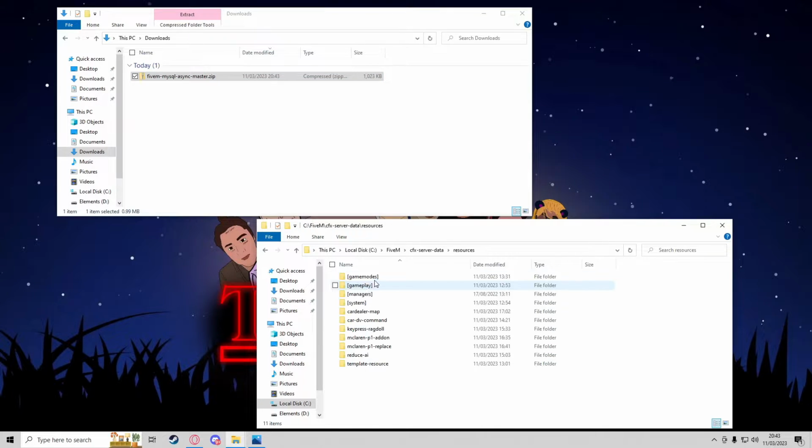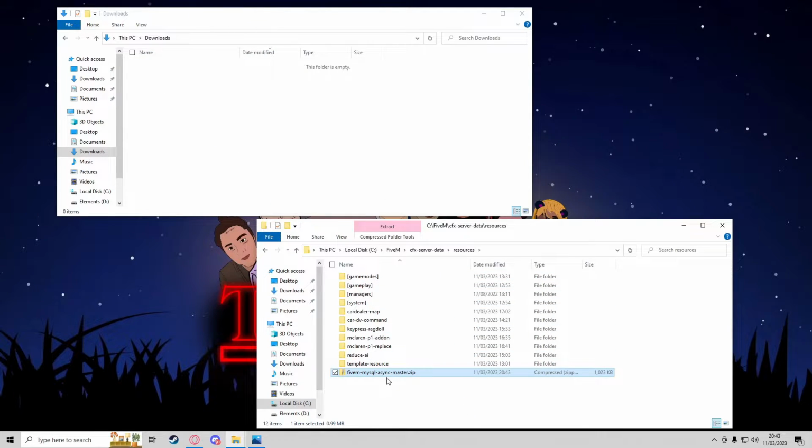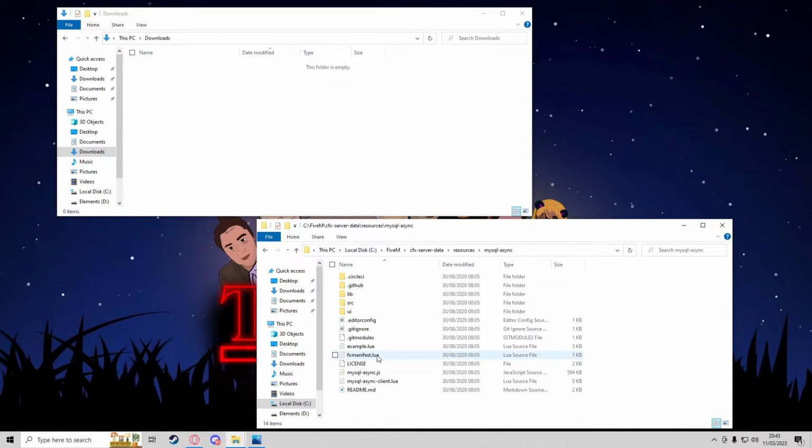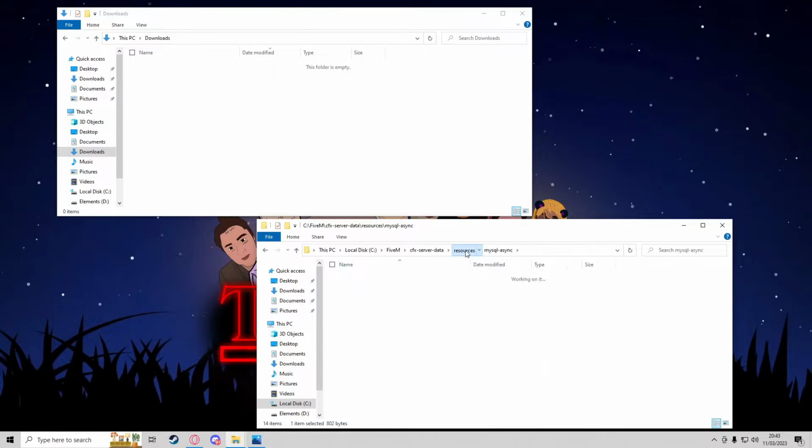So we're just going to go into our resources and then put this in here. And then we're just going to extract it here. Brilliant. And then we can remove the zip. And we're just going to rename this to mysql-async instead of FiveM mysql-async master. And then in here we've got just the default resource, and it's got the FX manifest. That one's plug and play, ready to go.